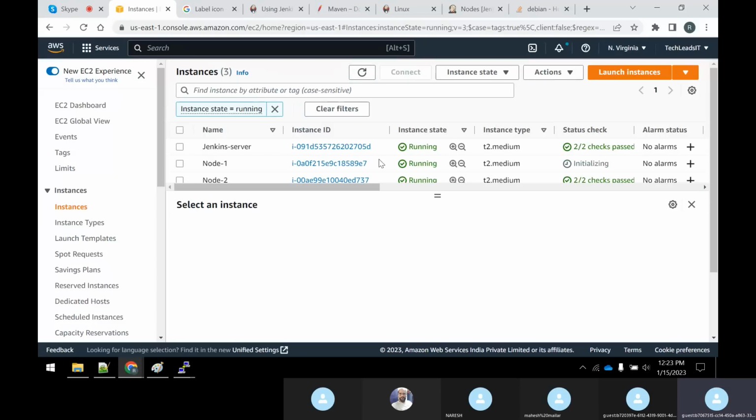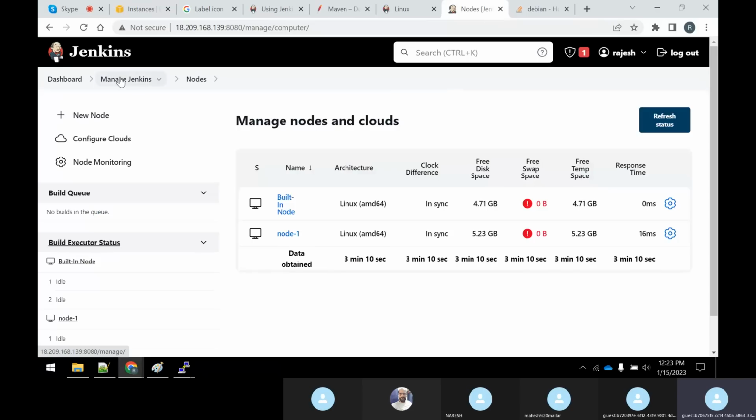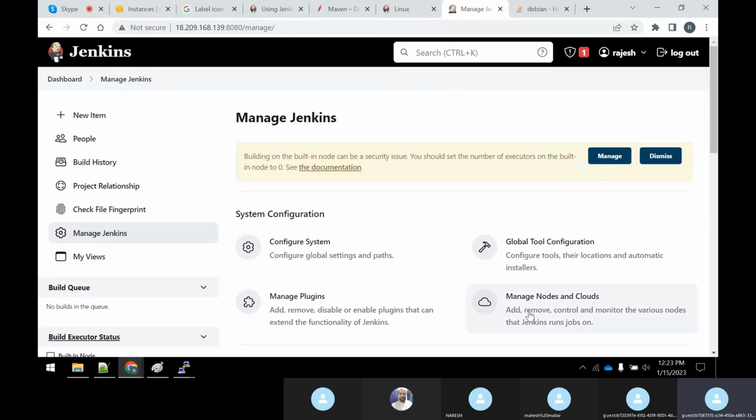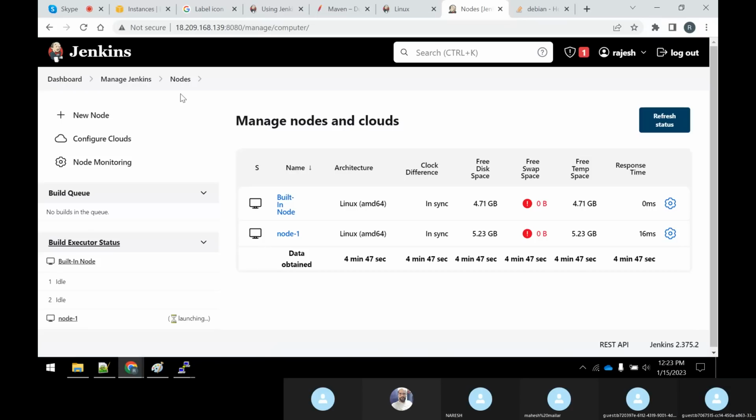See, node 1 has come up. Now, guys, go to your nodes. Go to manage nodes and clouds. Okay, it shows the connection as established because it was already in sync earlier. But what I'm trying to tell you is that now it has become offline. See, node 1 has become offline. It is not able to connect.